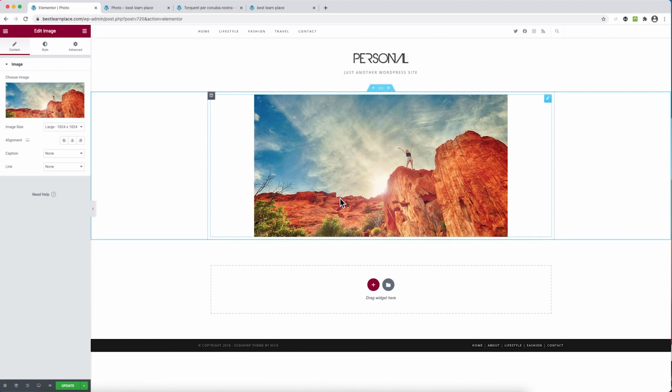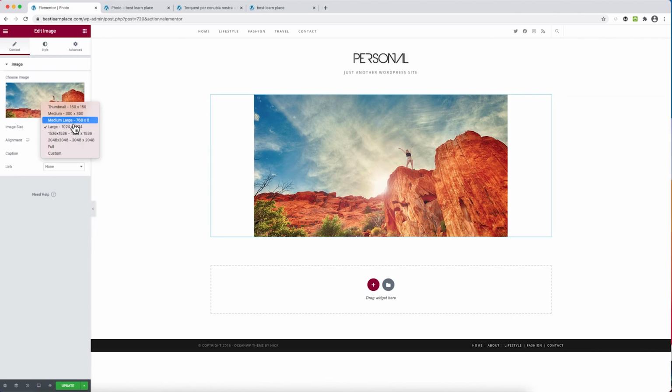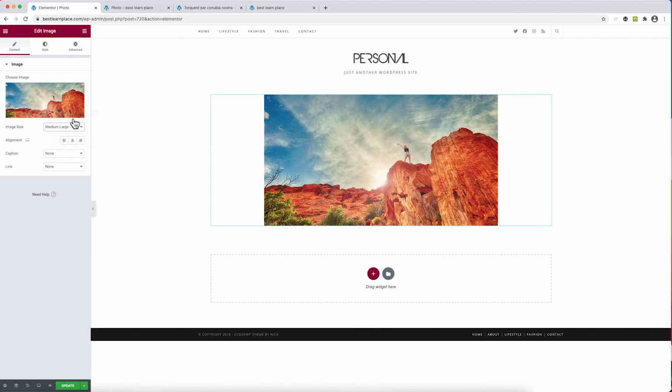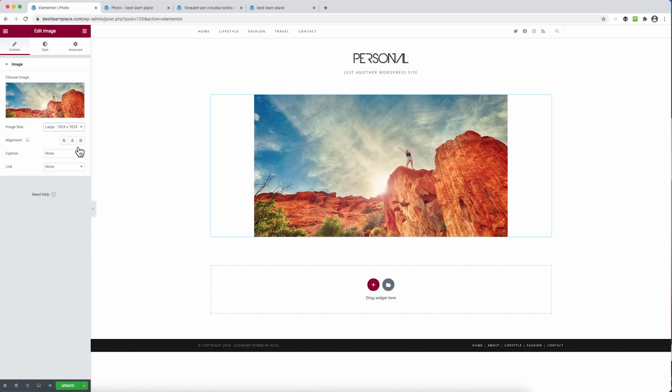Okay, so basically with Elementor, you have a lot of choices and you can edit a lot of details regarding the image. So from the side, you can see you can change the size. You can make a thumbnail. You can make it bigger. You can put a caption. This is the default attachment caption that your image has, and you can put a custom caption. So we will just leave it as the attachment caption.